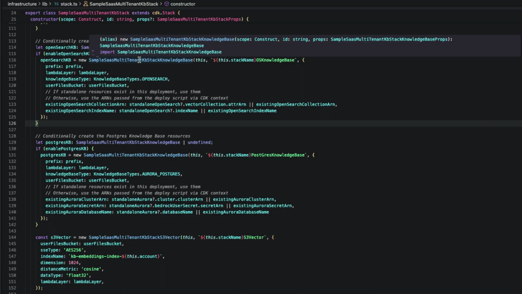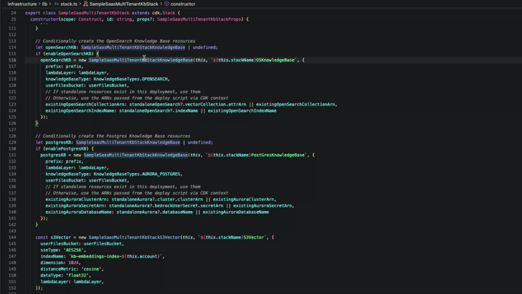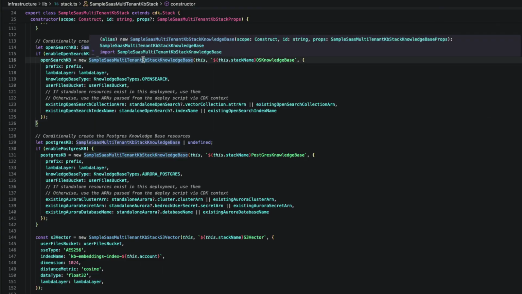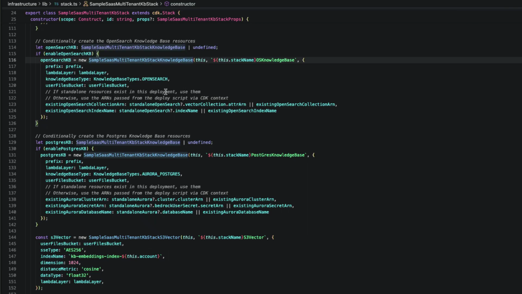I'm calling out to a bunch of other things to build out the knowledge bases and do the connectivity between everything. So I want to call this one out because we're going to jump into this knowledge base class in a second here. But you'll notice that there's a couple of them. There is the OpenSearch one, and there's a Postgres knowledge base one.